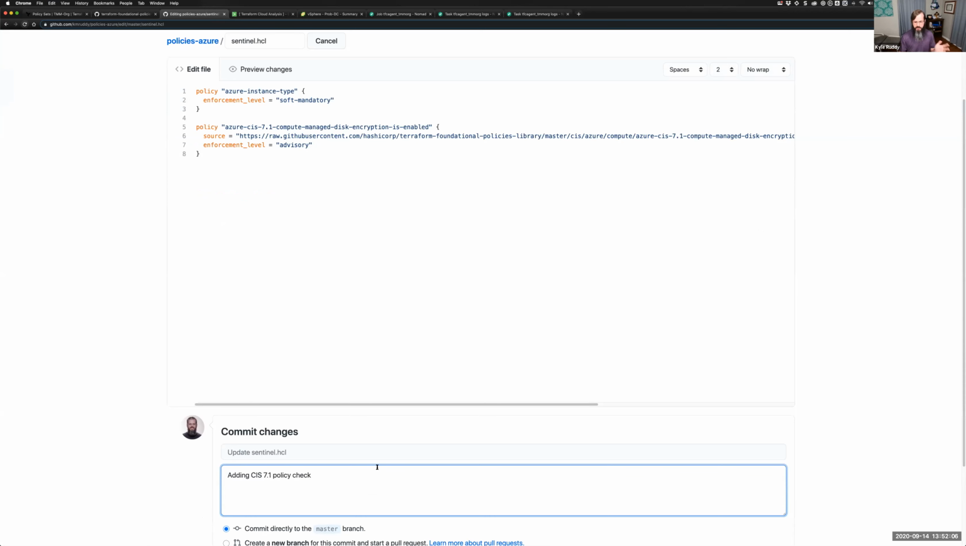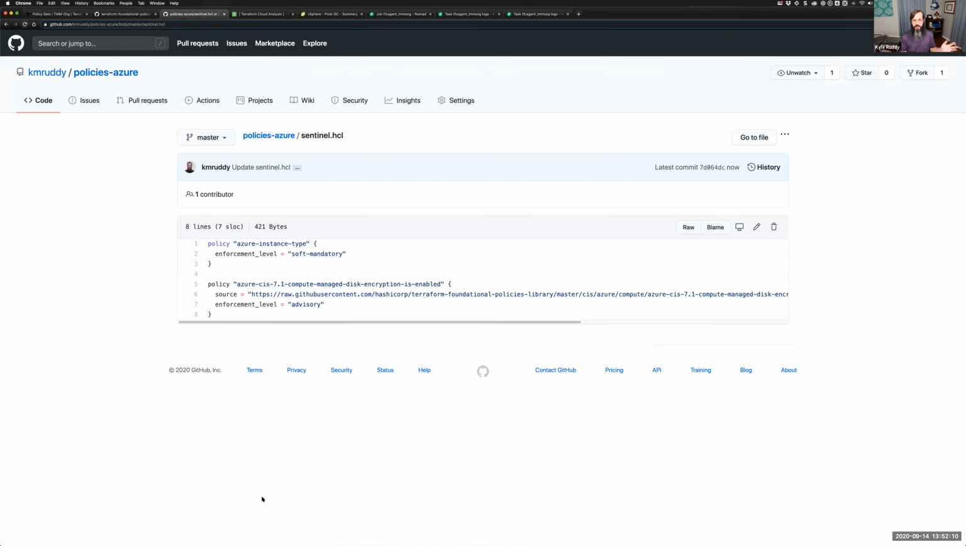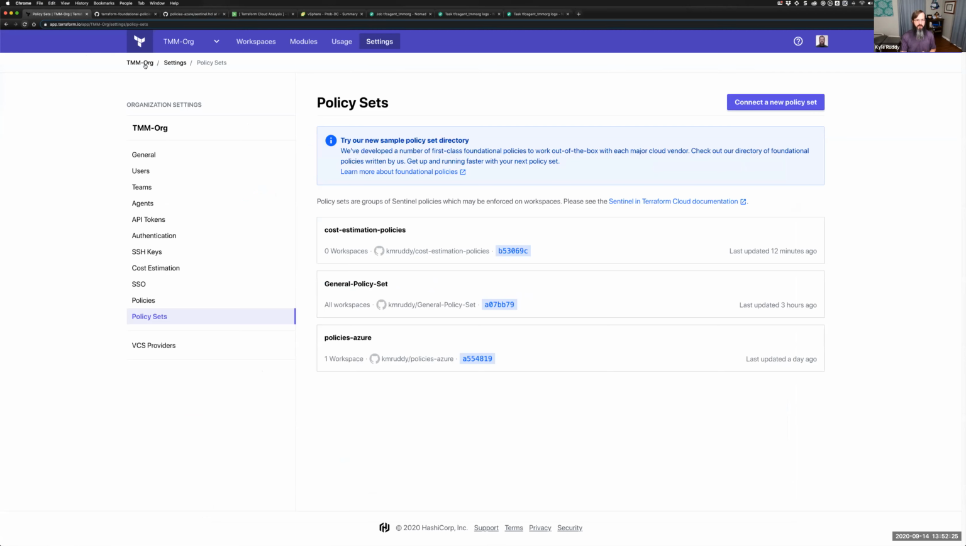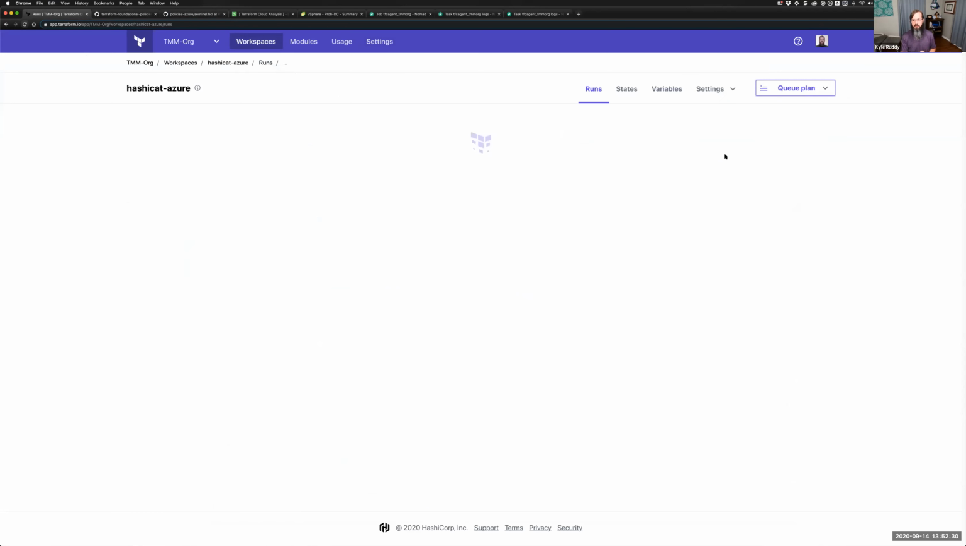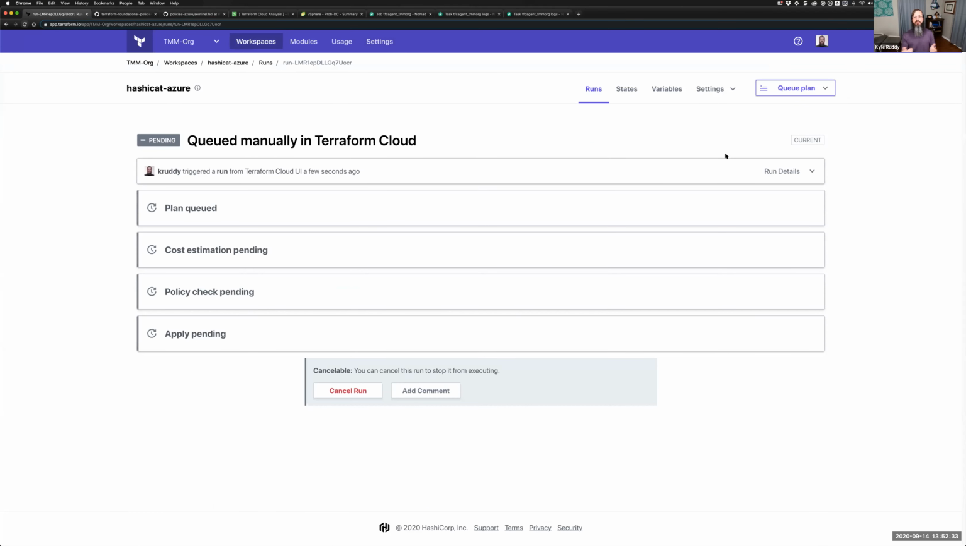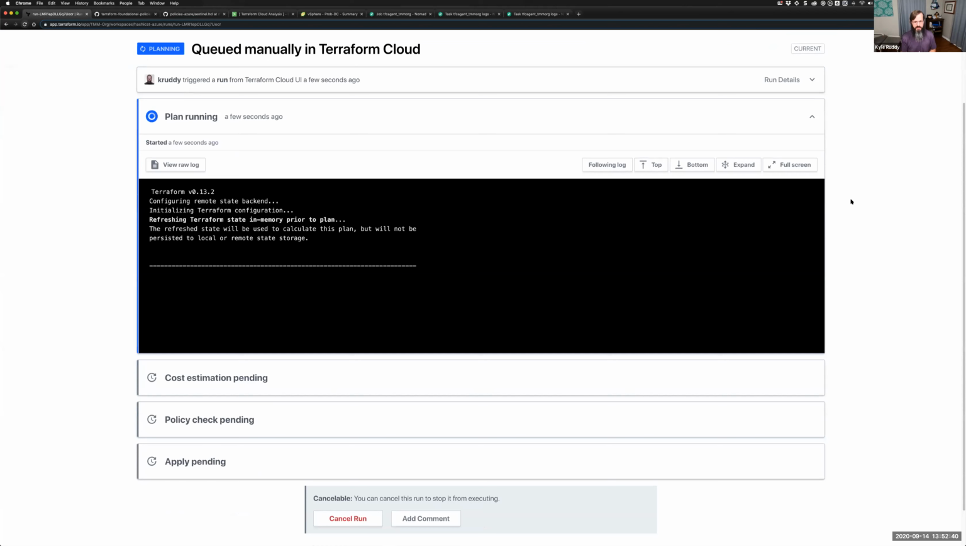And say that we're adding a CIS 7.1 policy check. Again, bad touch, I'm committing it directly to our main branch instead of creating a pull request. Again, for the sake of time. Now if we go back to that HashiCorp Azure workspace here, if we run another queue plan, we'll check to see, is that managed disk encrypted? Yeah, so this will take a couple more seconds here.